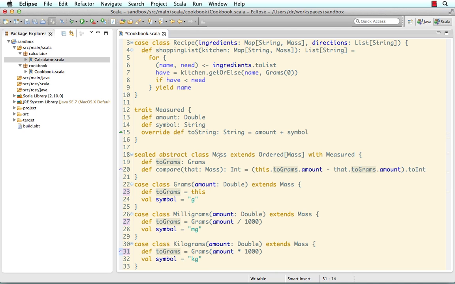When we say that mass extends ordered with measured, or, if we wanted to, we could do it the opposite order, we could say measured with ordered, what the compiler will do for us is actually synthesize sort of an artificial base class consisting of all of the properties of measured and all of the properties of ordered. That's what it means when we say extends measured with ordered.